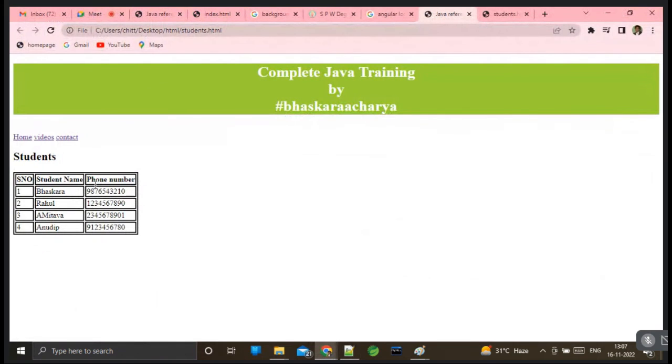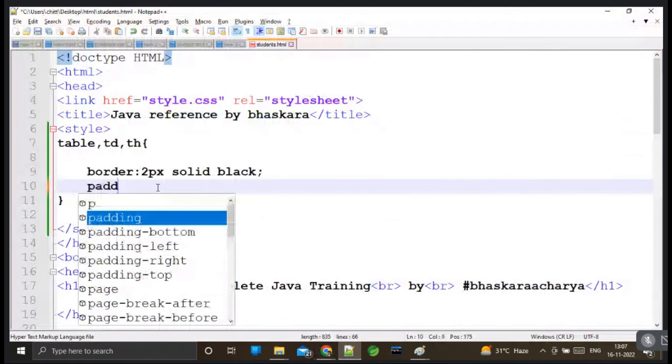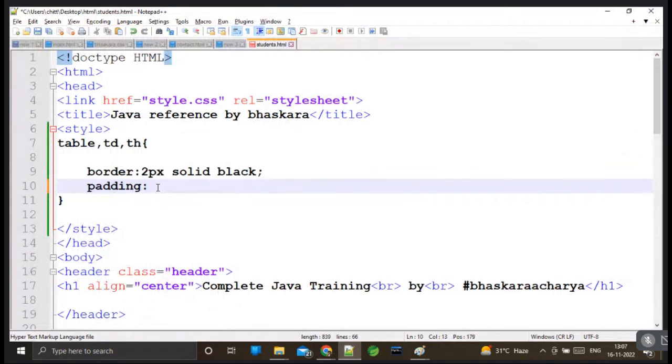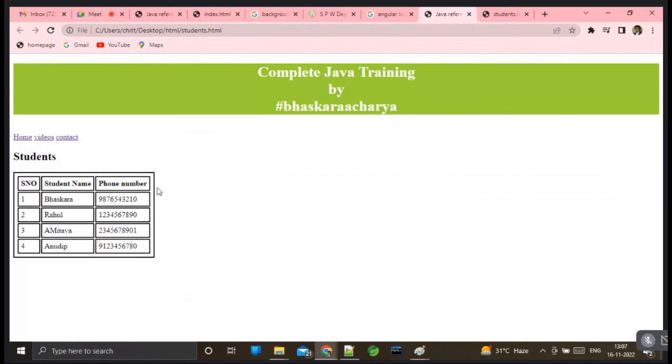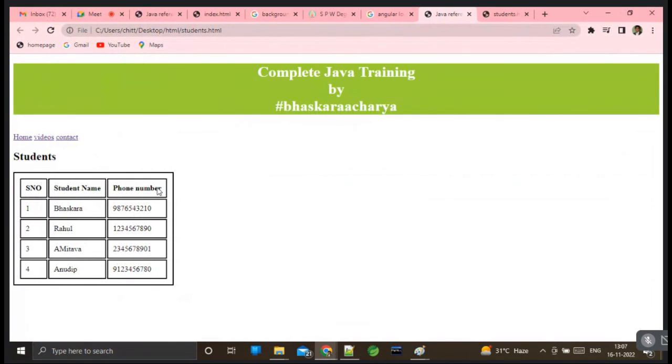Somewhere it looks like a table, but actually it is not a table, right? So here we can give some spaces. Padding for everything, around 5 pixel. Now you can see. Okay, around 10 pixel padding. Space is increased. Now you can see multiple lines are there. I don't want to see these multiple lines, multiple borders.